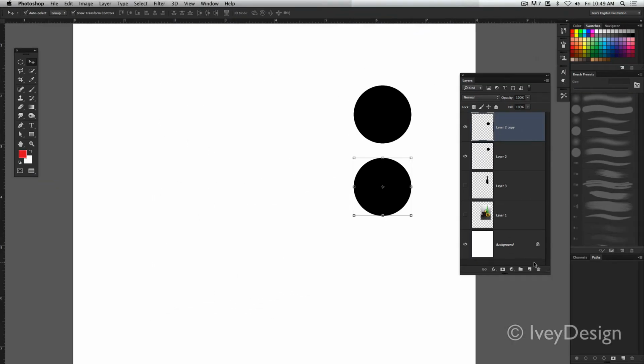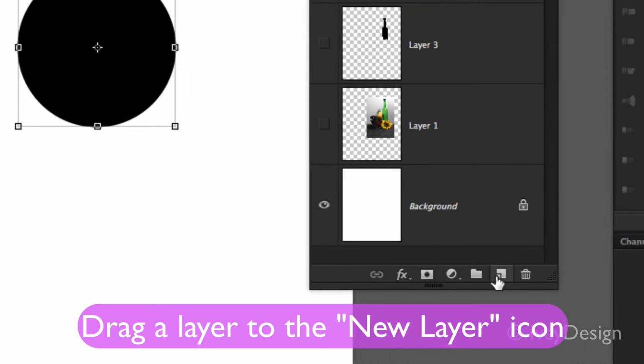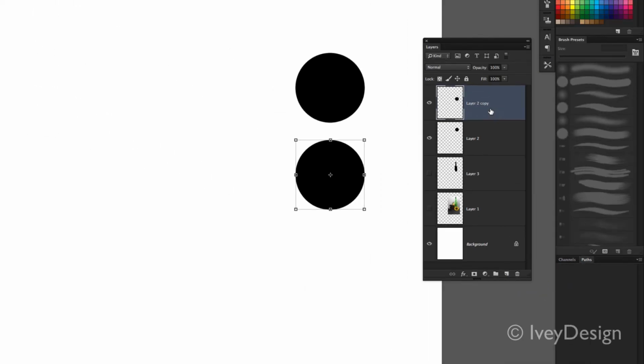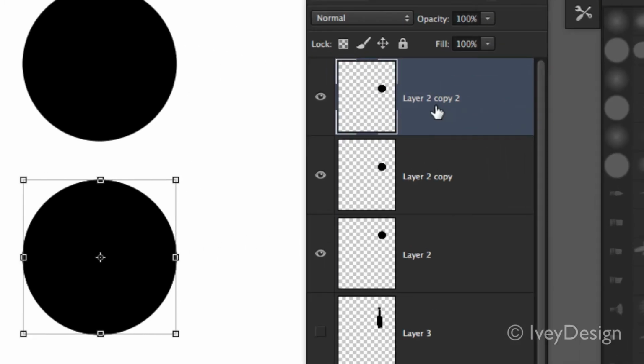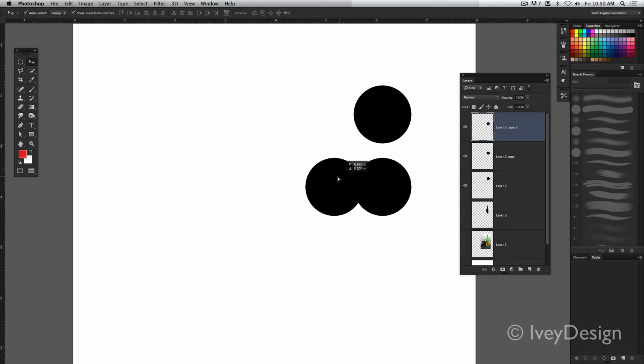That's kind of a quick and easy method of doing that. Another way of making copies is by dragging any layer to the new layer icon at the bottom right hand corner of your layers palette. So if I click and drag layer 2 copy down there, when I release on top of it, you can see I get a copy of layer 2 copy, and it's in the same place, so I do need to move it in order to see that copy.